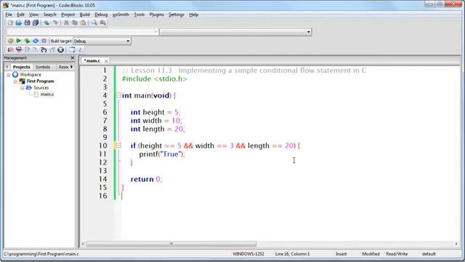Now, I highly encourage you to experiment with the code you've seen in this lesson and practice writing your own if statements to make sure that you understand these concepts. All right, that concludes this lesson.